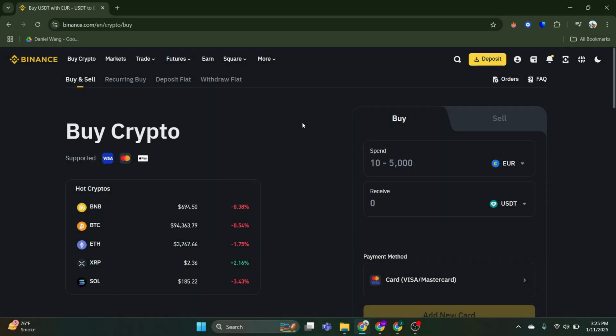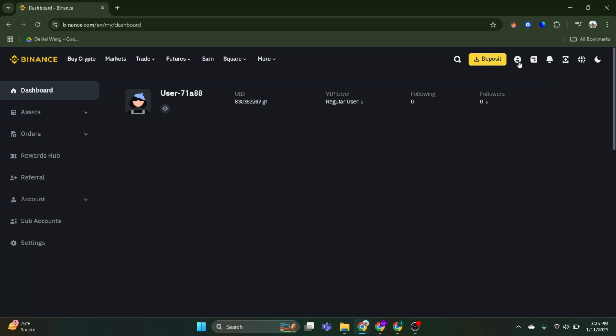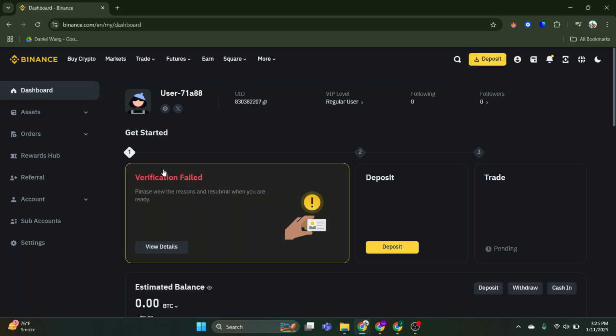The first thing you want to do here is go to Binance.com and log into your account. Now, once you've logged into your account, the next thing you need to look for is your profile icon. Your profile icon is usually located at the top right of your screen. So just click on it and you will be redirected to this page.